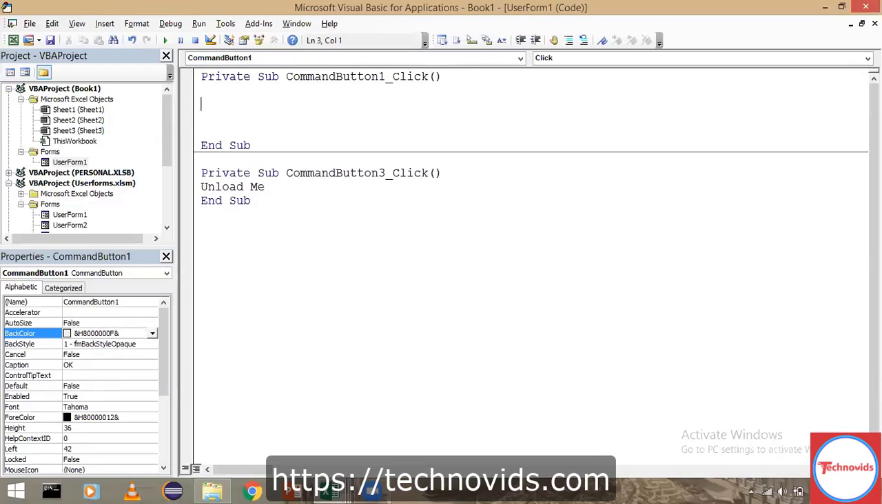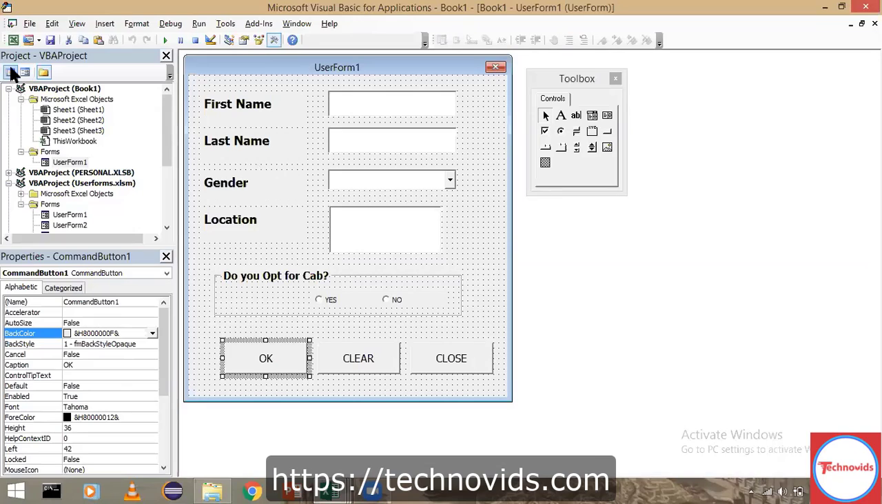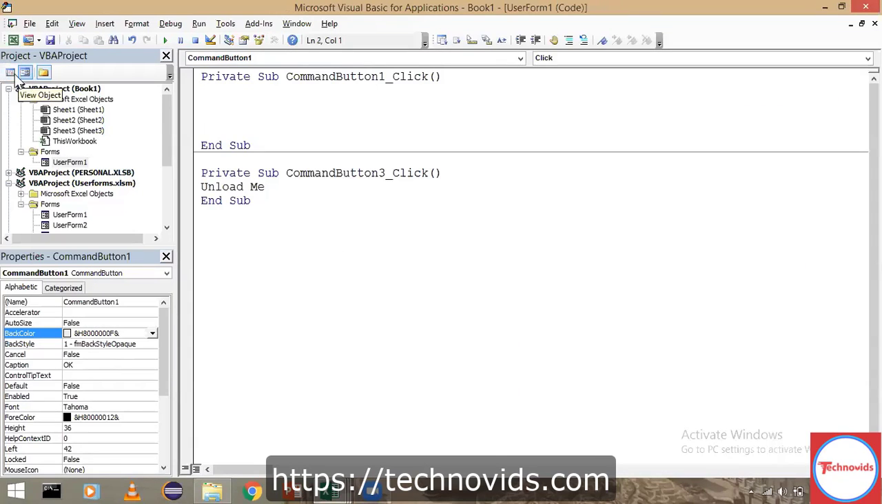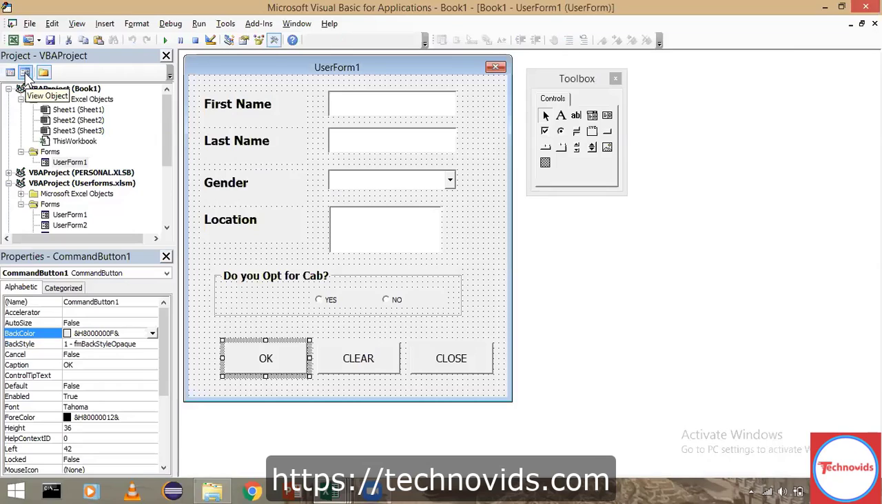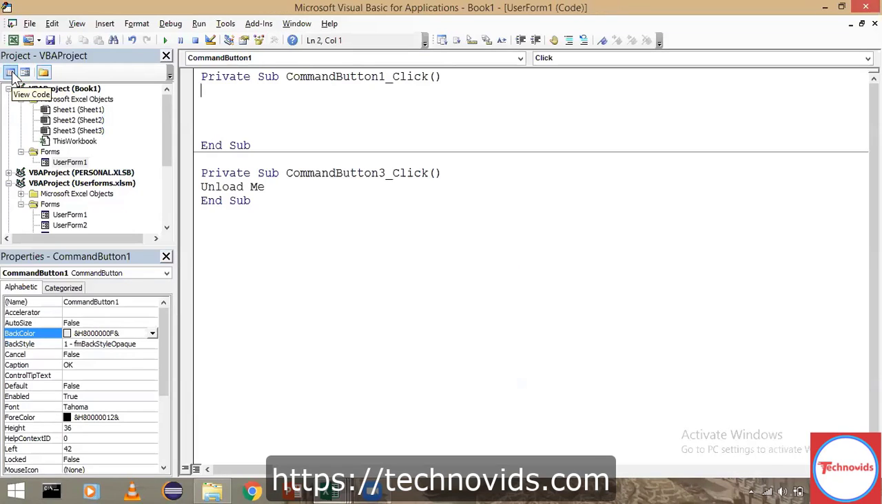Now we need to understand a few things, that is the names of all the objects which we created. To go back to the user form, you can see here at the left hand side top, view code is there, that is the code window. This is the user form view object. View object is the user form. So click on that, it will go to the user form mode. Click on this, the code will be back. So these two are like toggling between that. It's just one easy thing to remember.